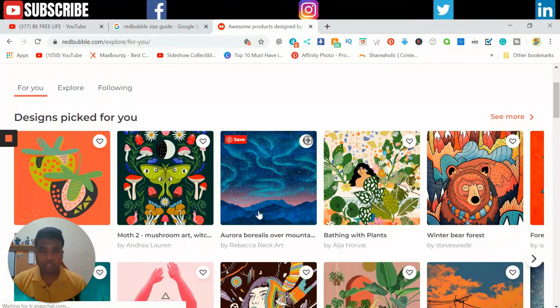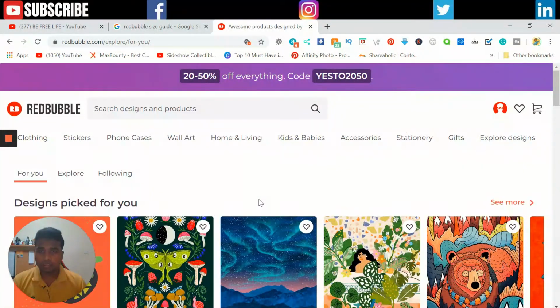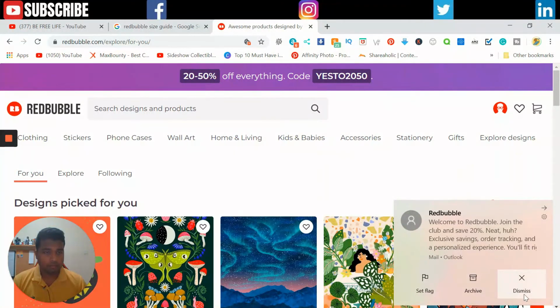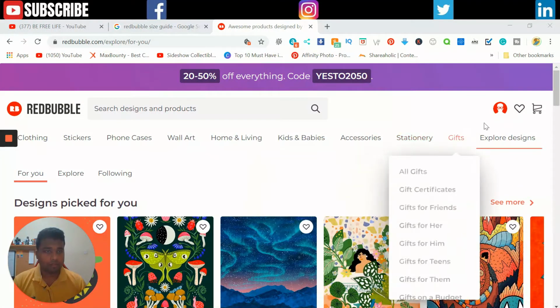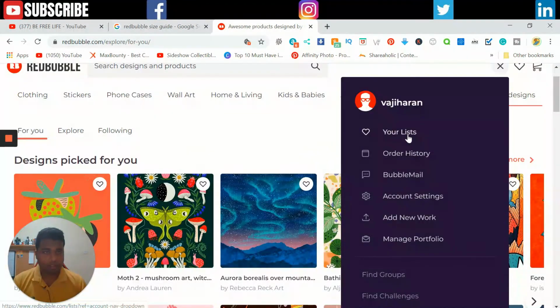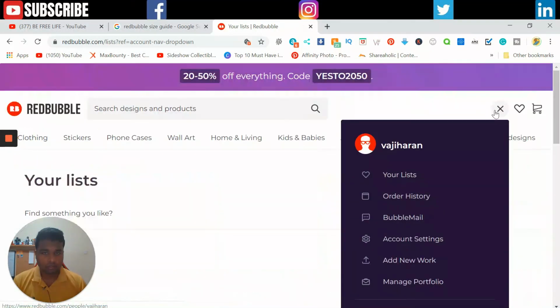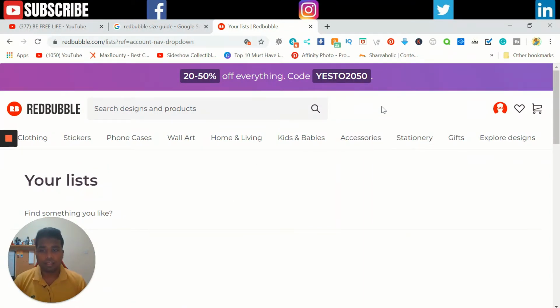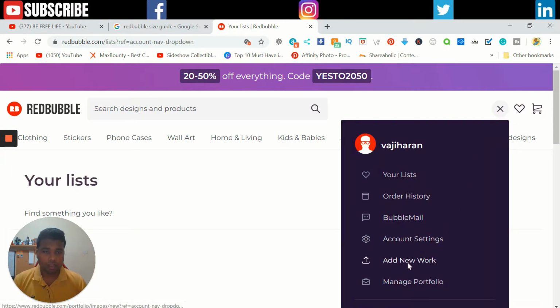Okay, once you sign in, when you create an account, it will open this page. So they say designs picked for you, clothing, stickers, but I don't want that. Okay, Redbubble, join the club. Okay, I don't, so I have to go here to your list, order history, and ad management, portfolio. Okay, I go to my list here. Okay, this is the thing. I made a mistake. I never did that settings part. That's the thing. It's a little bit confusing at the start. So you have to go to add new work.